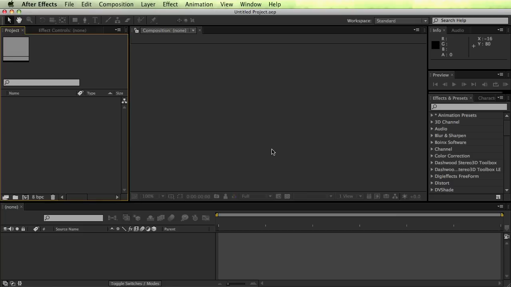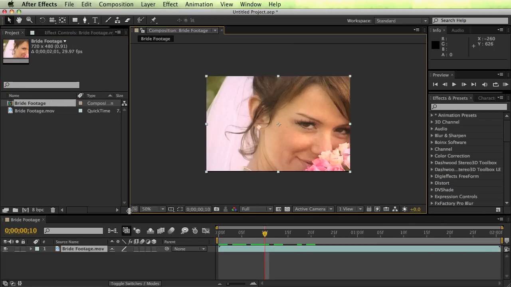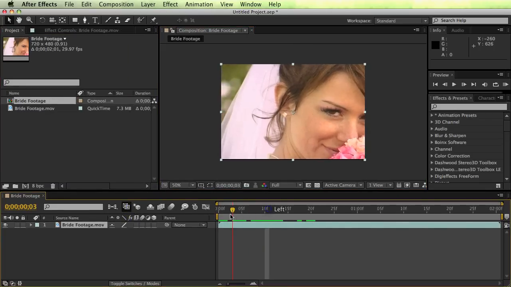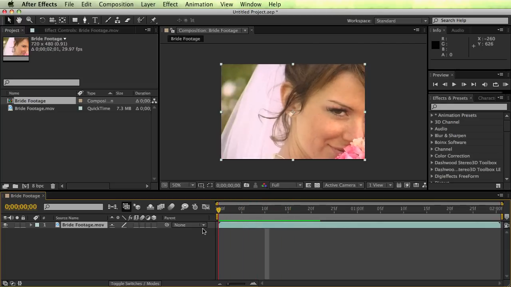In this tutorial, I'm going to teach you how to effectively convert standard definition footage to high definition. Let me just import some footage. It's shot in 720 by 480 60i, and it's interlaced. So, we have this footage here, and it's at SD. We want to up it to HD.